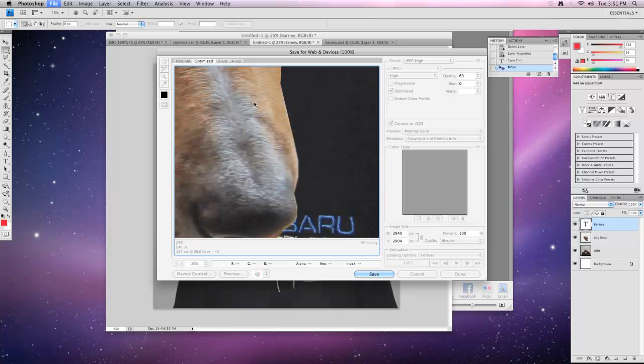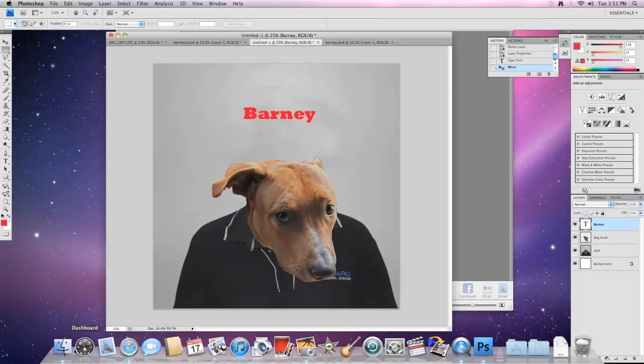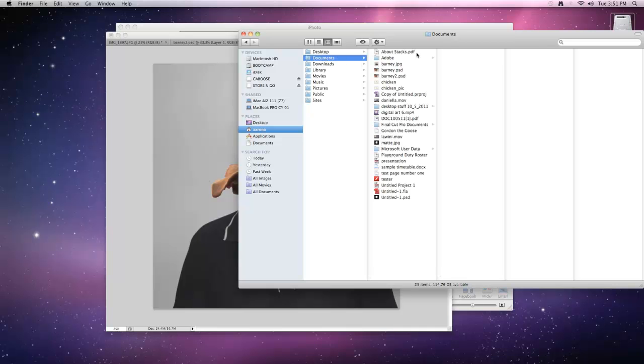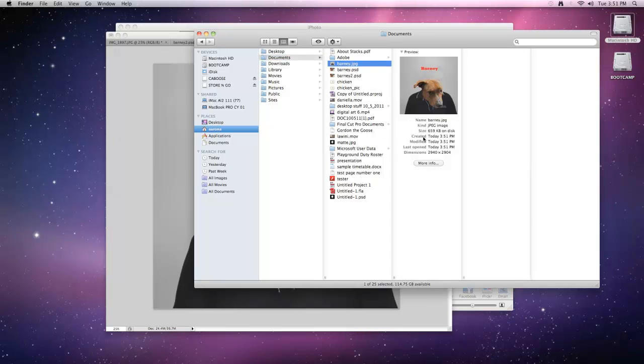Now when you're working with putting stuff on email, people wanting small sizes, you can only send 2 meg over the email. So let's just go to Barney JPEG and have a look how big it is. Yeah, it's 659 kilobytes. So it's a very, very small photo, and you can easily send that on the email to someone.